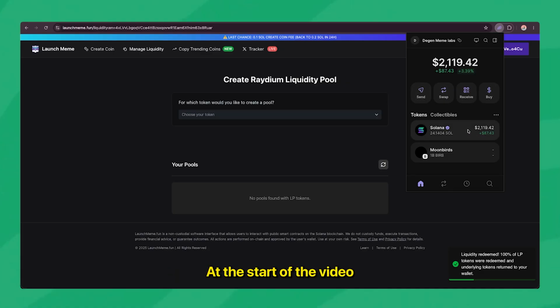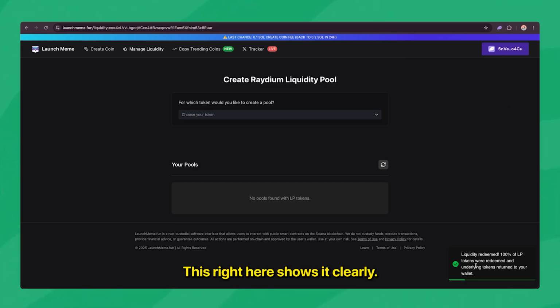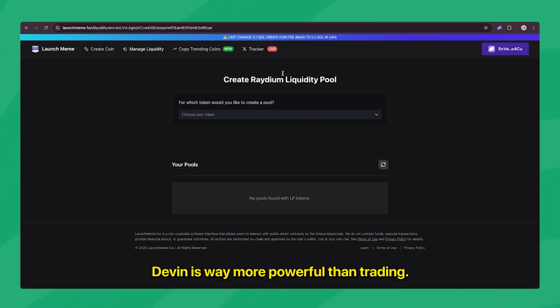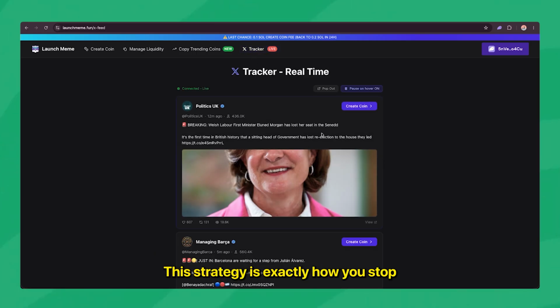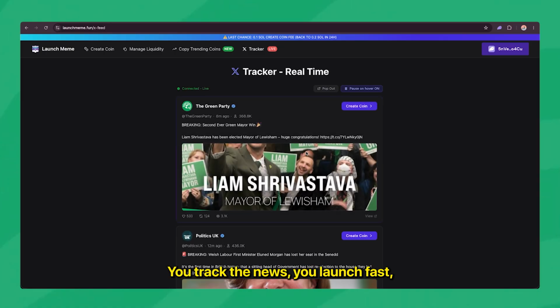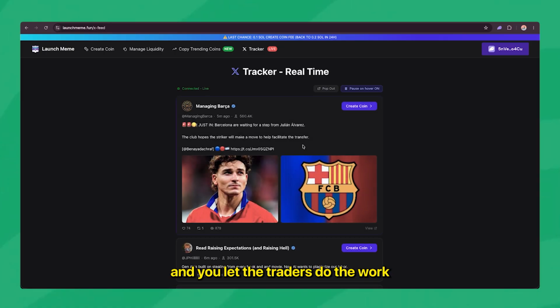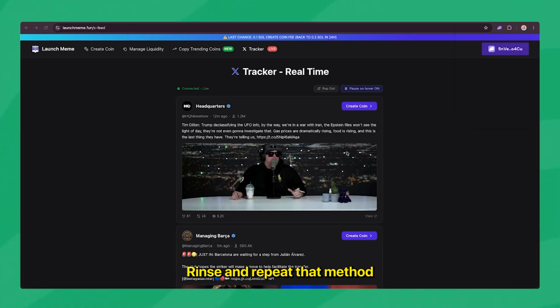At the start of the video, I had almost 6 SOL, and now I have 24 SOL in total. Is it not insane? This right here shows it clearly. Deving is way more powerful than trading. If you're still not convinced, I don't know what else will. This strategy is exactly how you stop being the exit liquidity and start printing. You track the news, you launch fast, and you let the traders do the work for you. Rinse and repeat that method over and over again to win.